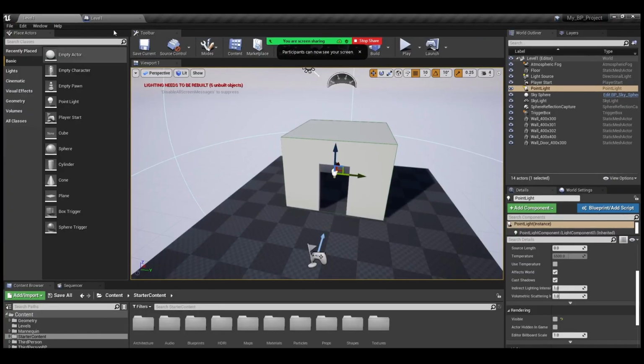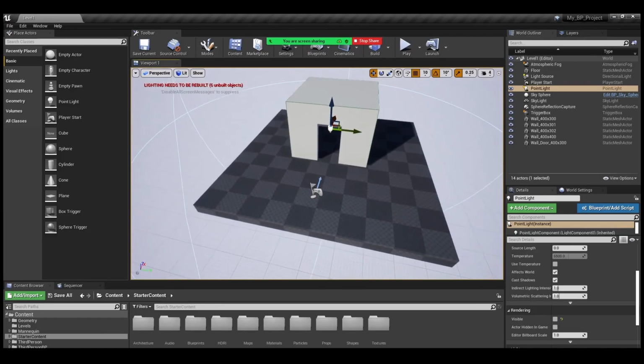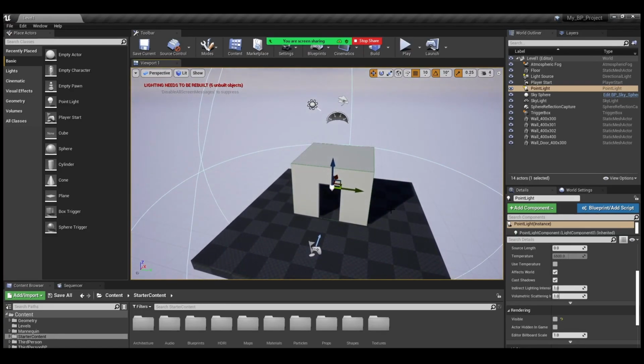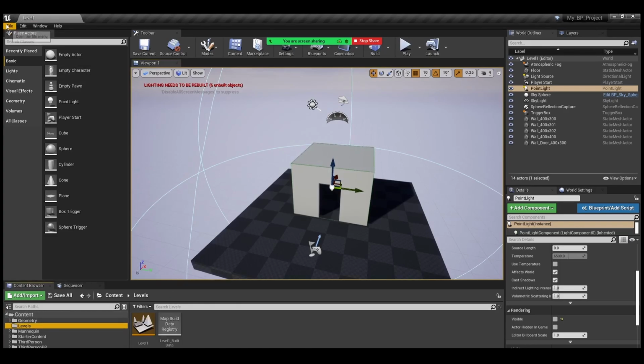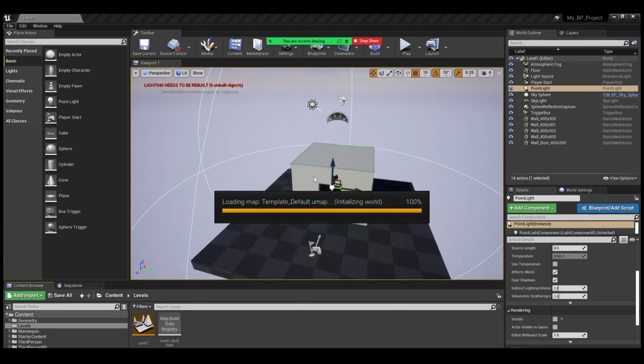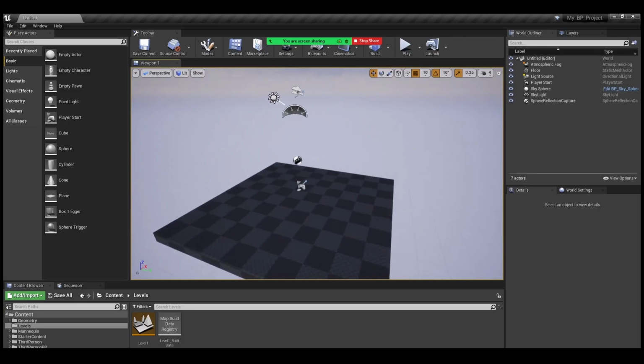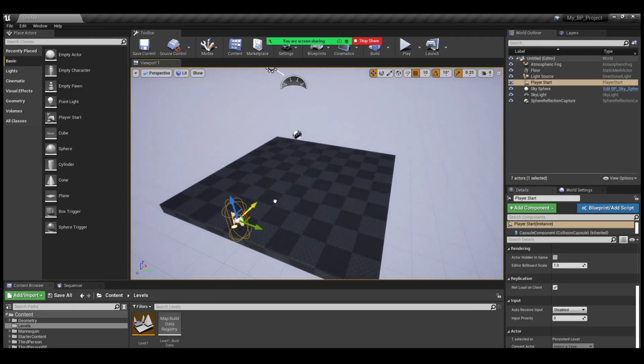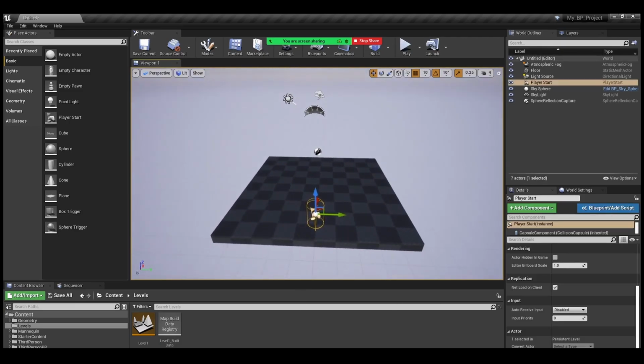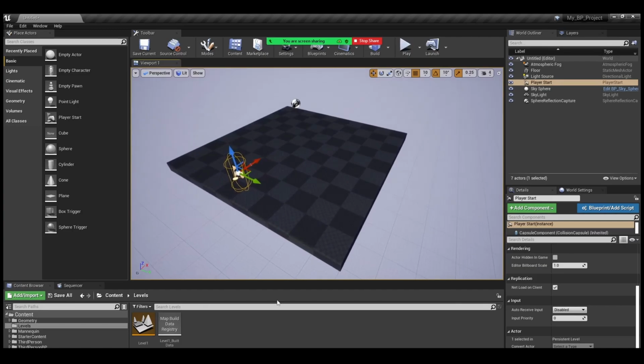So I'll save, close. Now let's say level 1 is done. I want to go for another level. I want to create it. I'll create a new level, default. I'm going to create everything here. By using the level blueprint, I can't get that house in this level. I have to recreate everything.